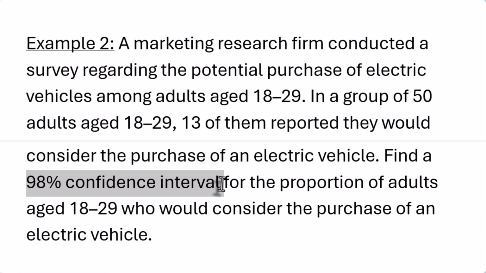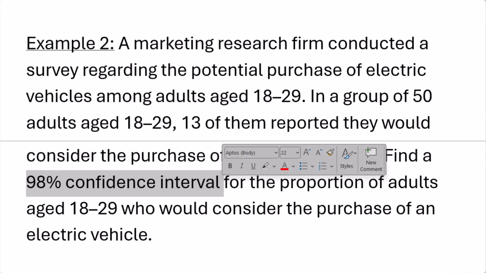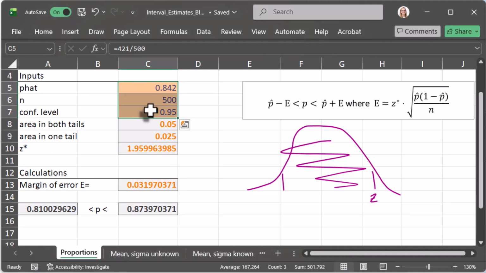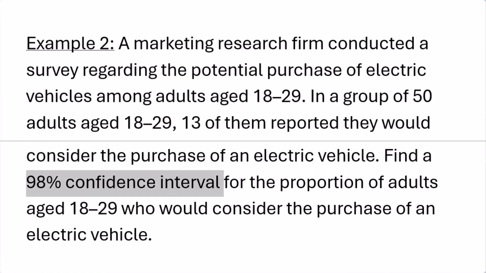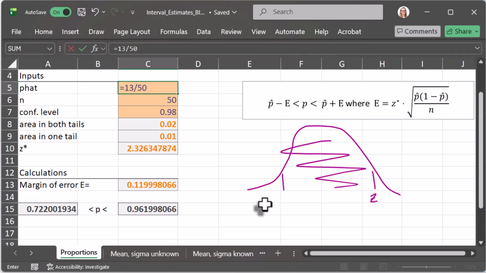and I'm going to come back to my template. I know my confidence level is 0.98 now, or 98%. This is going to recalculate my z-star, my critical value. My n is 50. I have a different sample size, and I'm going to put in my sample proportion, which was 13 out of 50.